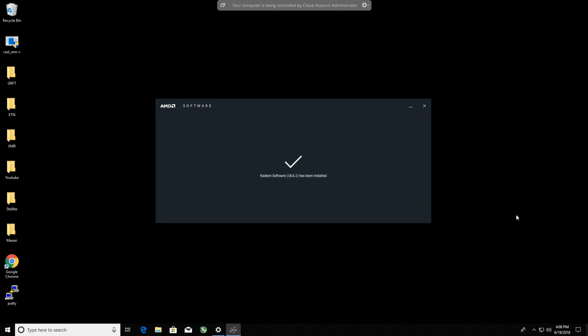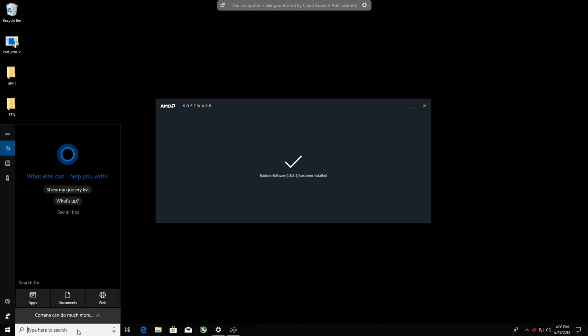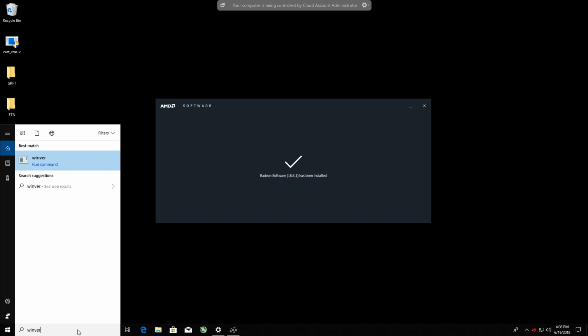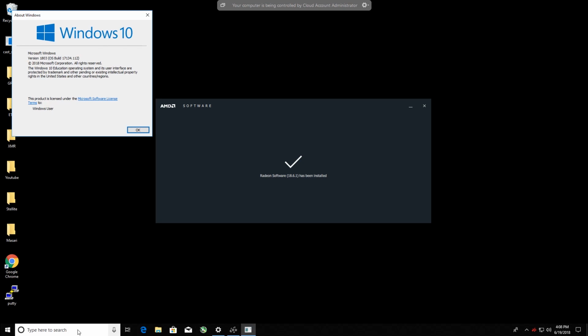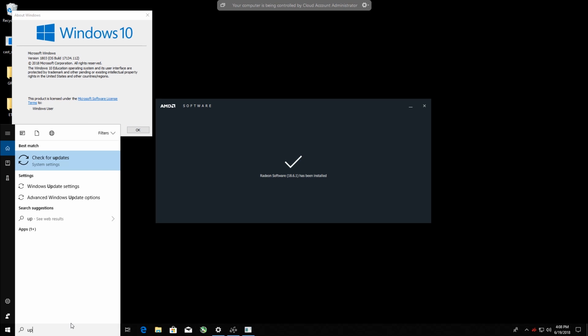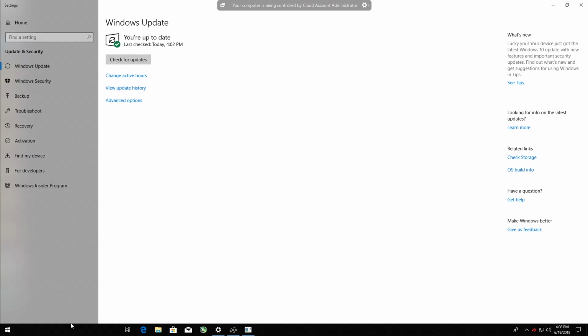I was on 18.4.1. On our test machine here, I'm now on 18.6.1. So if we do a winver, we can see that this machine is on the latest and greatest update from Windows 10. It's 1803, OS build 17134.112. And you can see this box is completely up to date.